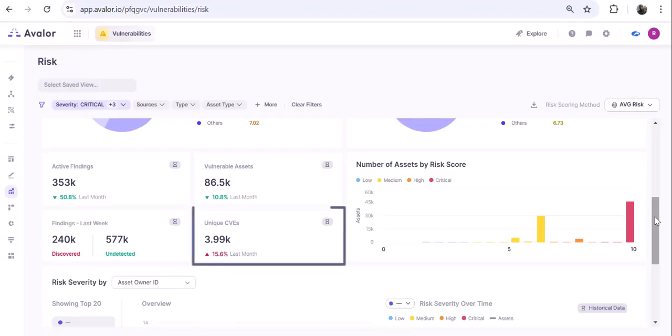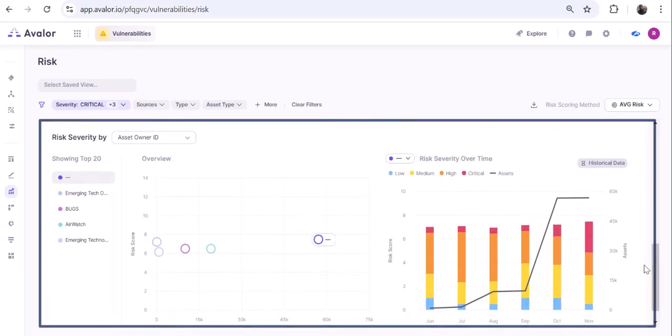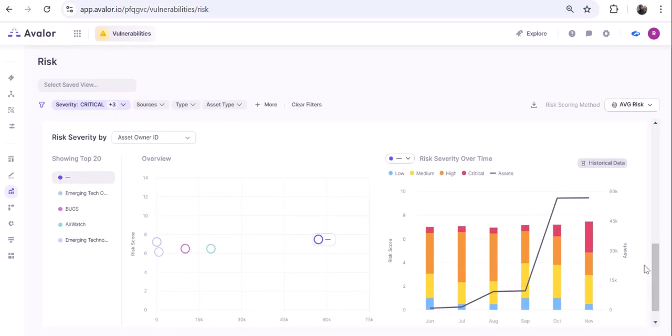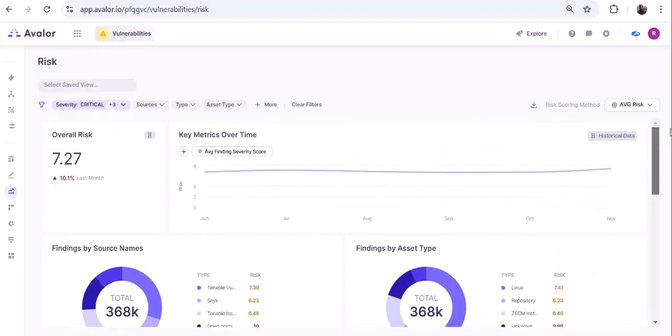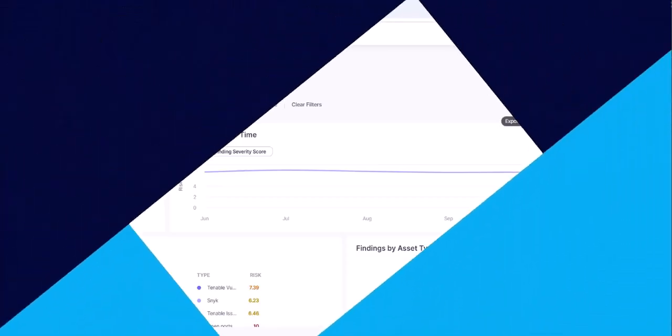In the unique CVEs tile, the number represents the count of unique CVEs linked to your active findings, showing a trend upward or downward compared to the end of last month. Lastly, the risk severity chart represents risk scattered across your organization's assets over time. Note that the field selection in the overview filters the risk severity over time chart, influencing the data it presents. In this page, you can select your preferred scoring method at the top right of the dashboard and export the dashboard in PDF format.